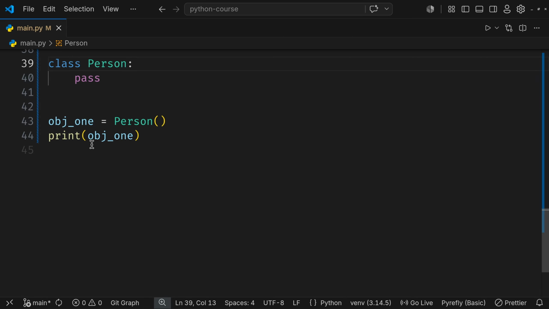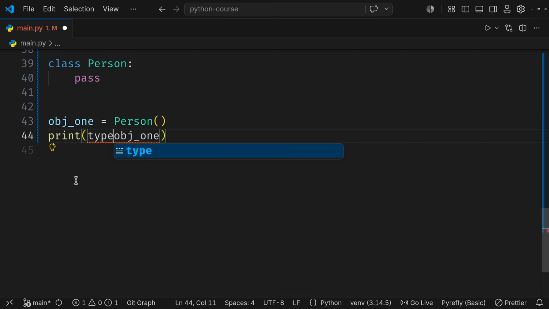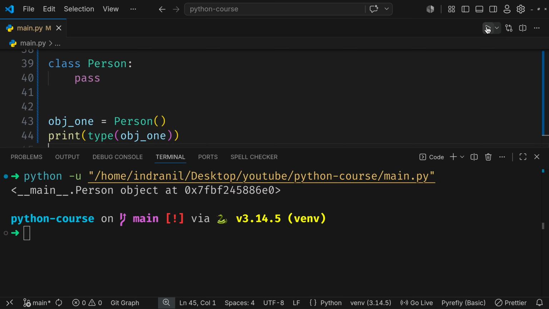Now let's see what exactly the type of obj1 is. If I run the program, we are getting class __main__.Person. So we are defining our own type inside Python. This is not an inbuilt type. We have been working with primitive data types for quite a long time, and this is not a primitive data type. This type is created by us.